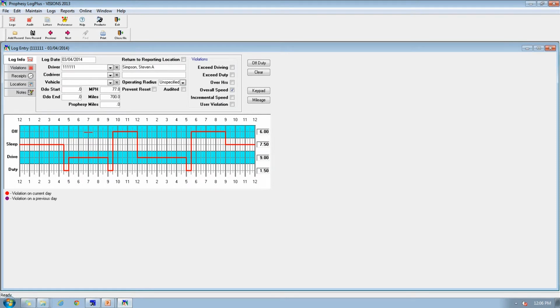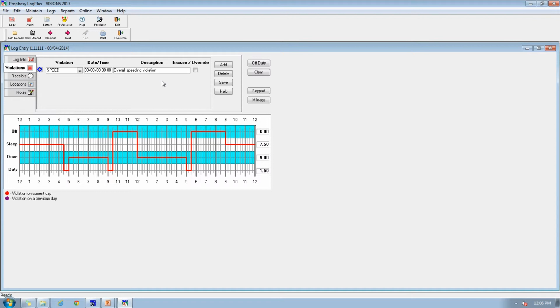The logs get audited for violations through an audit process after you complete entering all the logs. That's the only way to identify any cumulative violations, although it will immediately identify certain violations, like a speeding violation. On the Violations tab, you will see any violations that were labeled on this log entry.